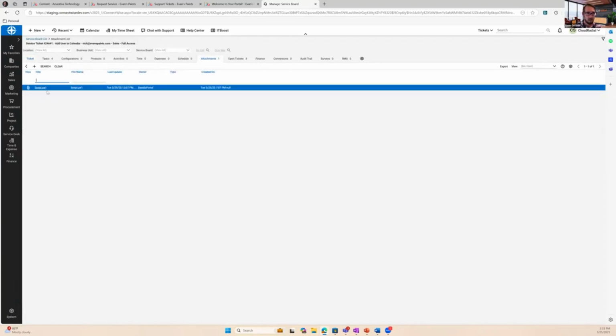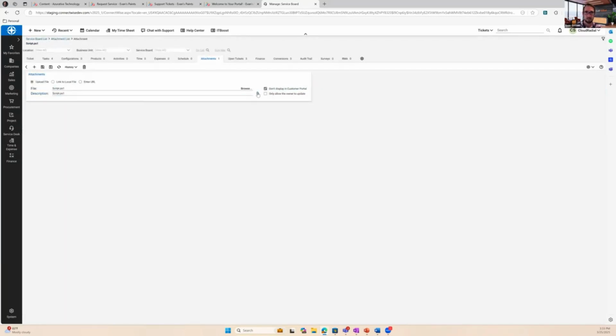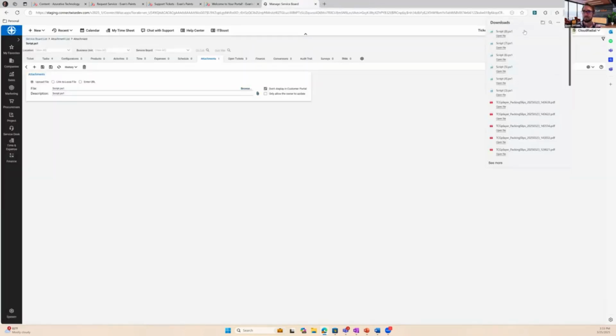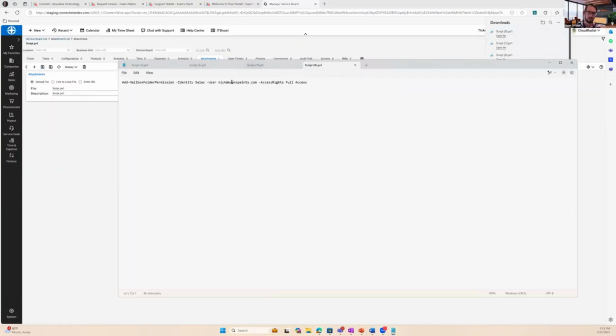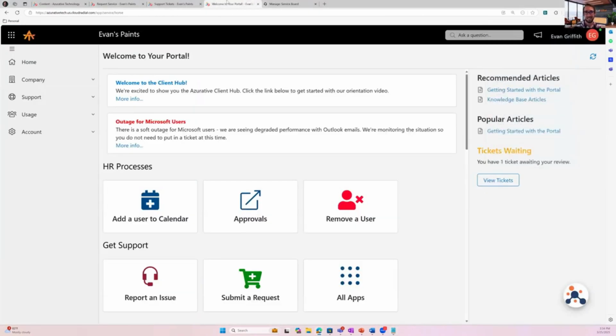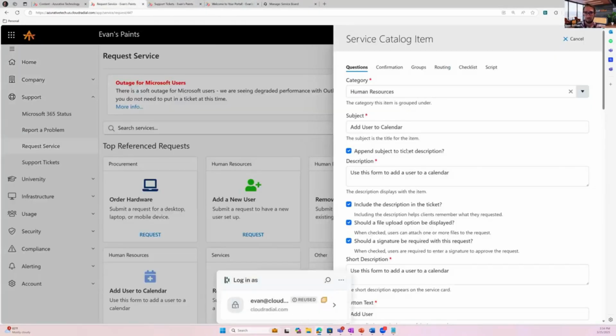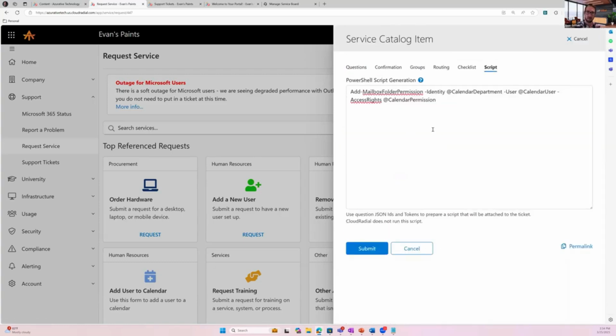So when the form is submitted, if you remember correctly, in my file here, all of those answers show up. They show up in replacement of the token. So you'll notice if you just misspelled the token or something, you would see @calendar user here. So that's how that works in regards to being able to generate that script automatically.